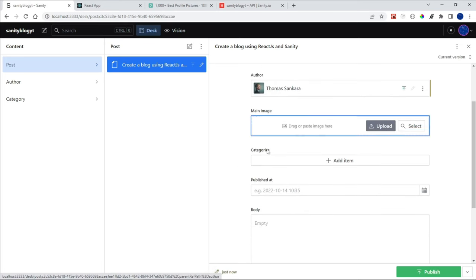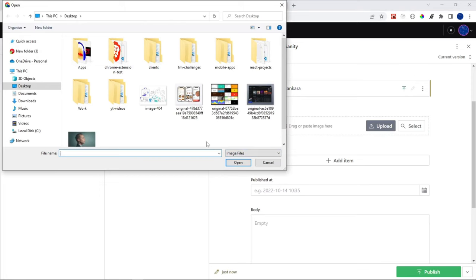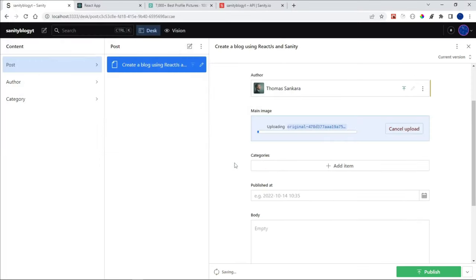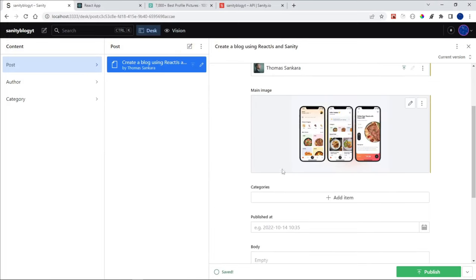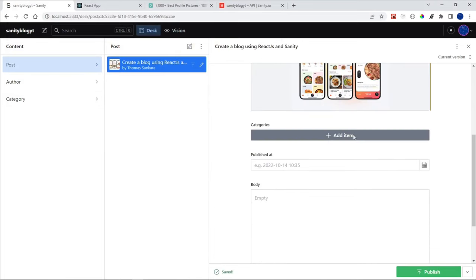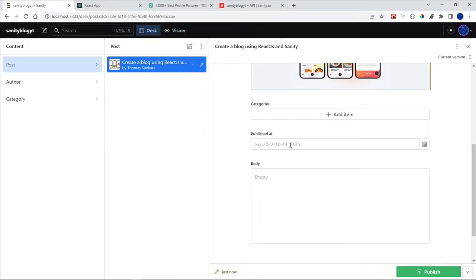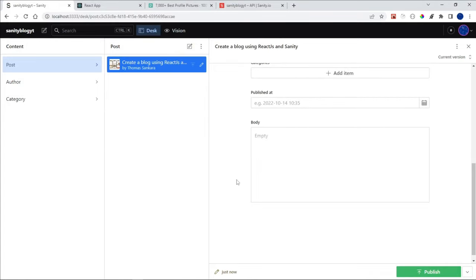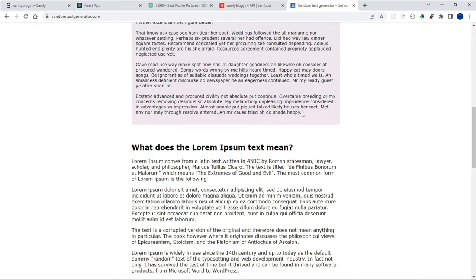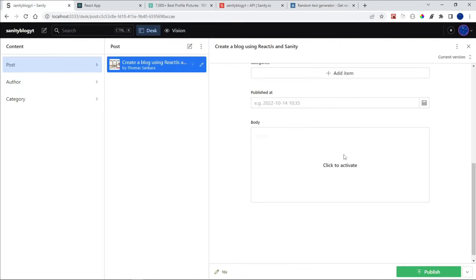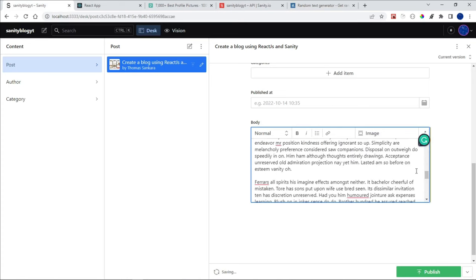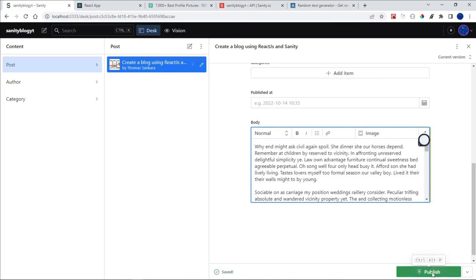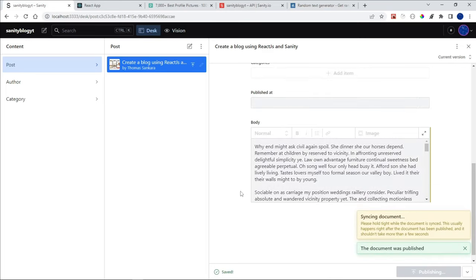And then for the main image, I'm just going to create a new main image here. Let me just select this one because it's obviously just on the home page. And then for the categories, we did not create any categories, so I'm just going to leave it blank. For the published date, I'm going to leave it to this time. And then for the body, I'm going to go into randomtextgenerator.com and copy this text, from here all the way to here, and then just paste it inside here. Okay, that should be okay. And then let's publish. And then once we publish it, they disconnect again.